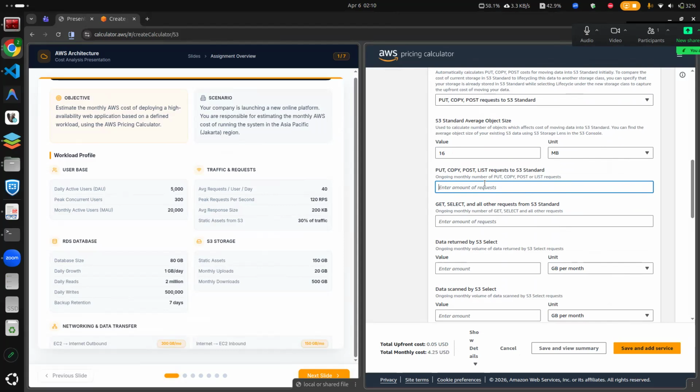S3 standard. So let's say that 20 gigabytes monthly new upload must be broken down into individual objects. So if the average uploaded object, like an image, document, or media file, is approximately 20 kilobytes, then 20 gigabytes divided by 20 kilobytes will be 1 million per request.